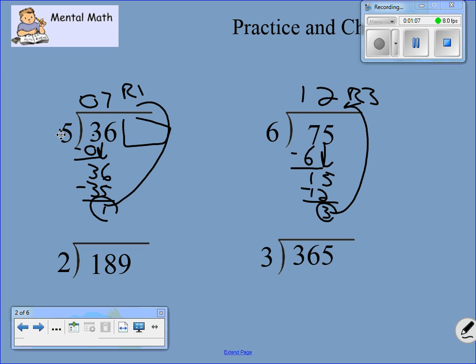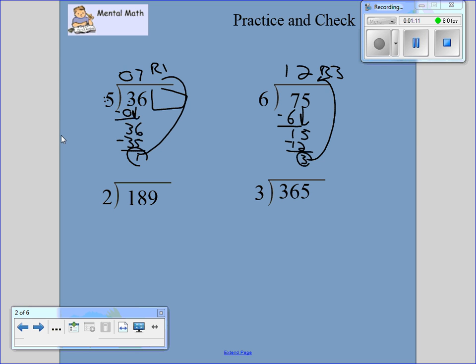Going kind of quick, kids, but this part is review actually, so hang in there with me. 2 goes into 1 0 times. 2 times 0 is 0. Subtract. I got a 1. I've got an 8. Can 2 go into 18? It can go in there 9 times. 2 times 9 is 18. I subtract. I get a 0. Bring down 9. Can 2 go into 9? It can go in there 4 times. 2 times 4 is 8. Subtract. Got a 1. Remainder 1.